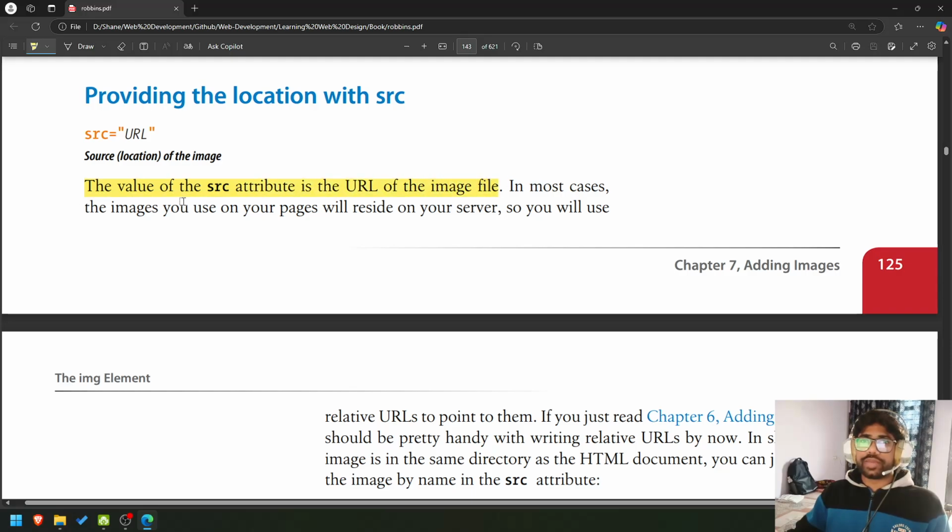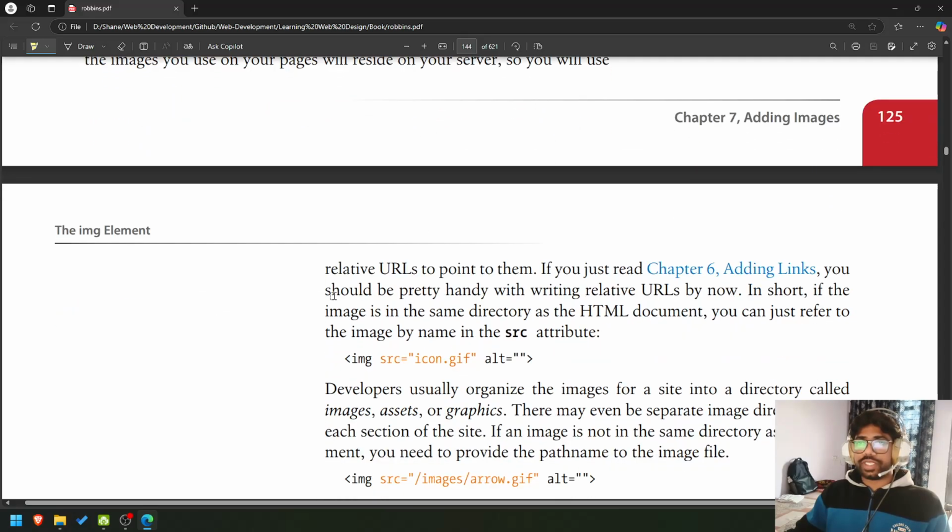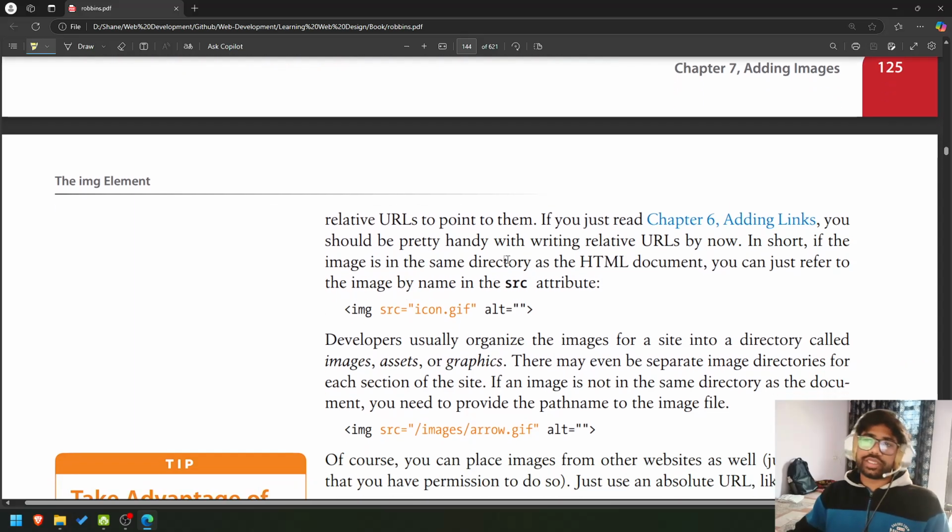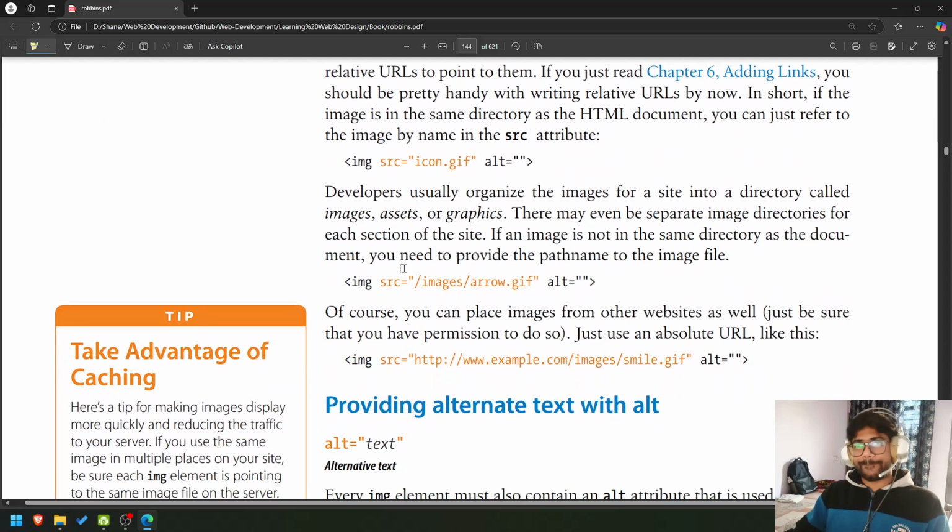In most cases, the image you use on your web page will reside on your server, so you will use relative URLs to point to it. If you've been reading along, you should be pretty handy with writing relative URLs by now. In short, if the image is in the same directory as the HTML document, you can just refer to the name. Developers usually organize the images for a site into a directory called images, assets, or graphics.